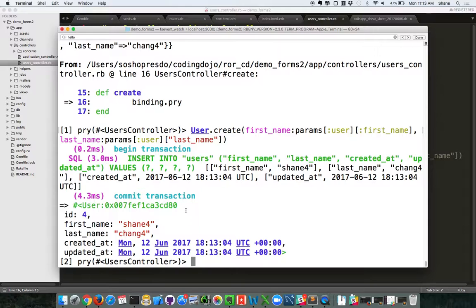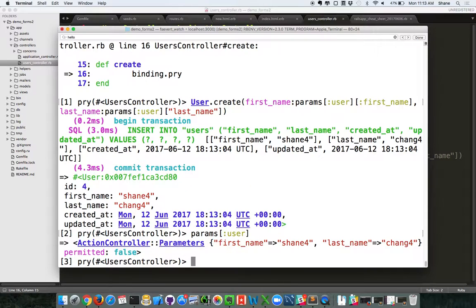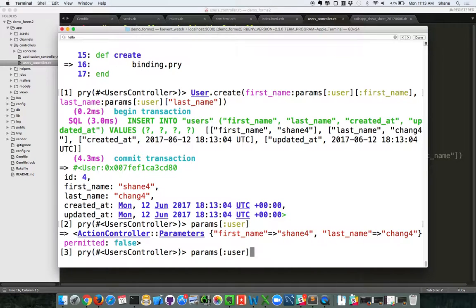as Masato was mentioning, params user is already a dictionary, which is very similar to what we just put in here: first name, params, first name, stuff. So you might be able to do user.create params user. It would be much simpler, right? You just take all the params that were passed in, use them as a dictionary to go ahead and create the user object, right?